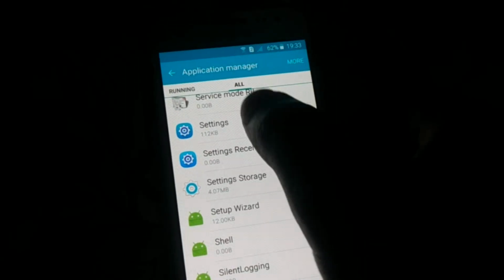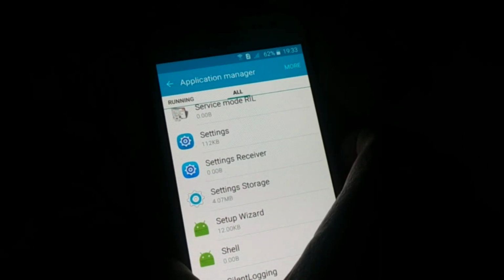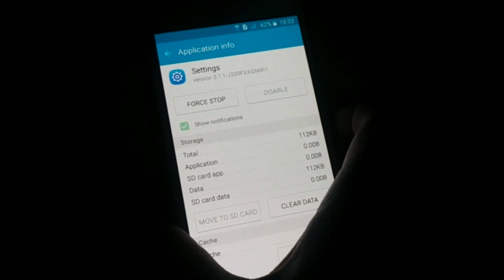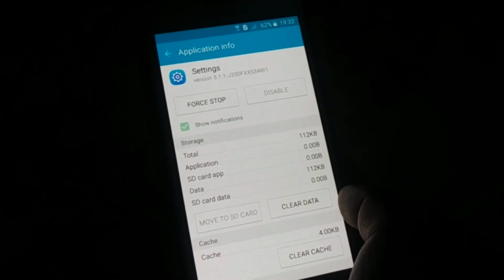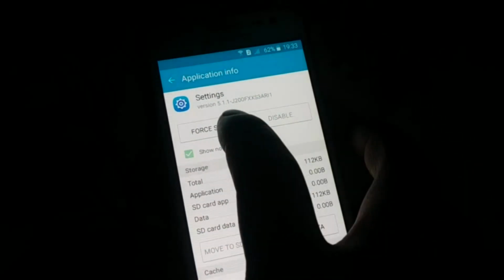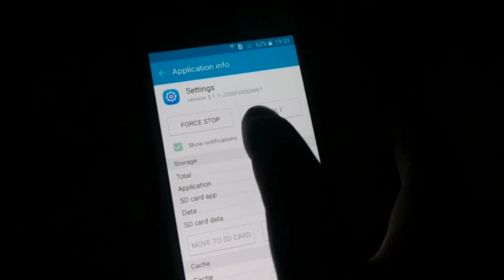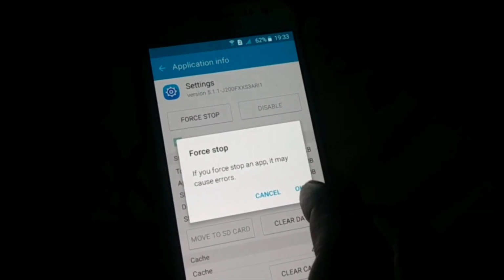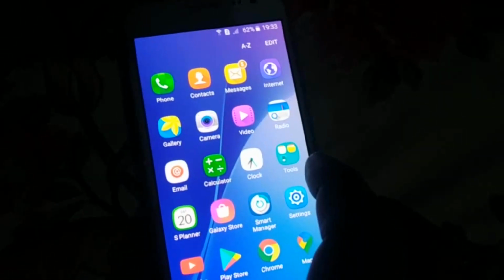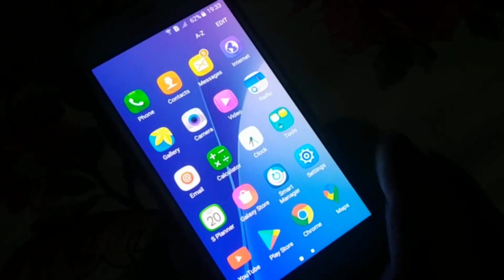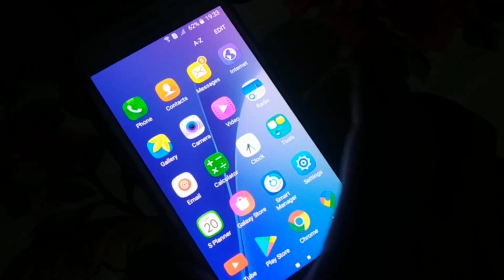Hit settings, and then you have already cleared the cache and cleared the data. Now you'll force stop it. So what you guys gonna do? Just force stop it. Click on OK. Done with the force stop. Now what you gonna do? Just restart your device.